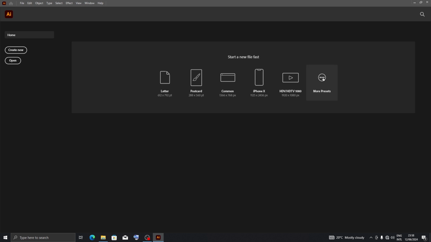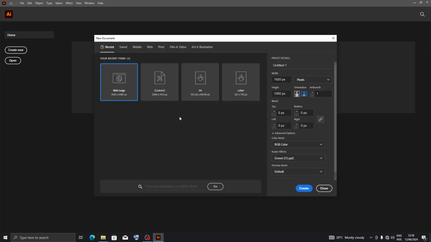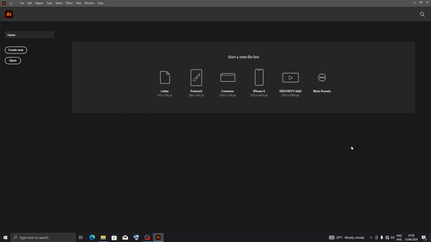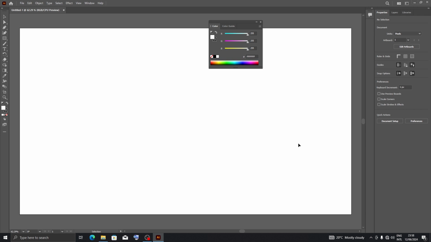You go to more presets. You click on Web. I'm going to use Web, but you can select any other dimensions that suit your document requirements.